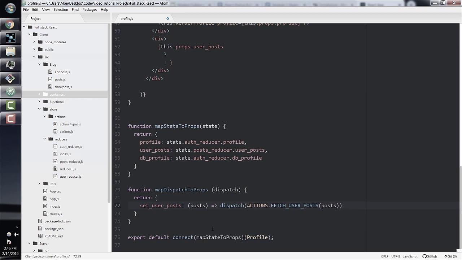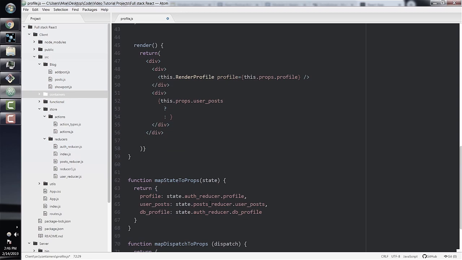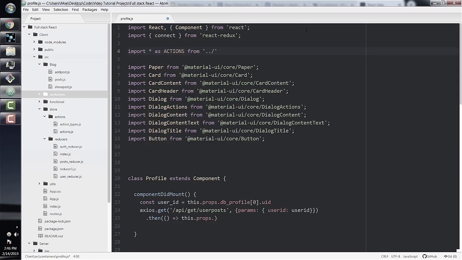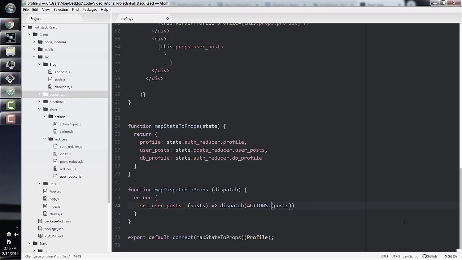And it's important to understand this. It may seem like I'm over explaining things, but it's easy to get lost and you may forget where something is coming from. So for that reason, I like to explain everything in detail. And now we need to import our actions from the actions directory at the top. And let's just go back and fix a small mistake. Fetch user posts, of course, should be all lowercase, because remember, it's not an action type.